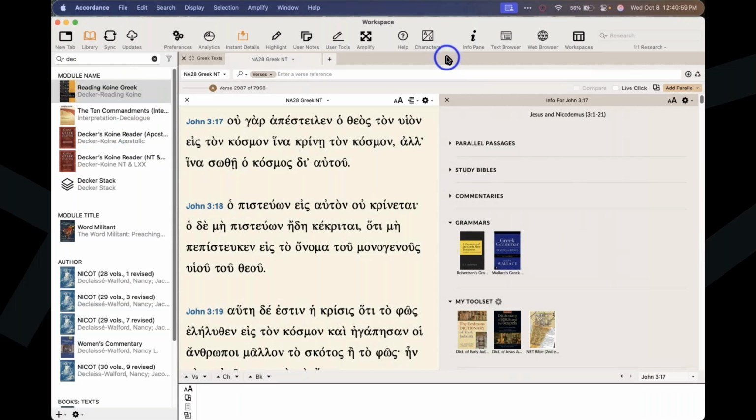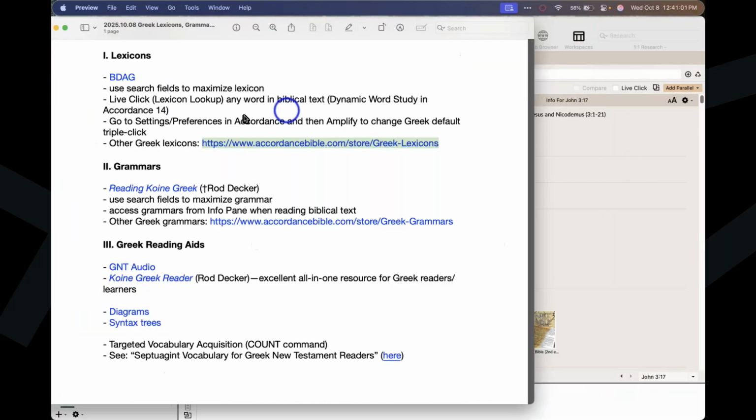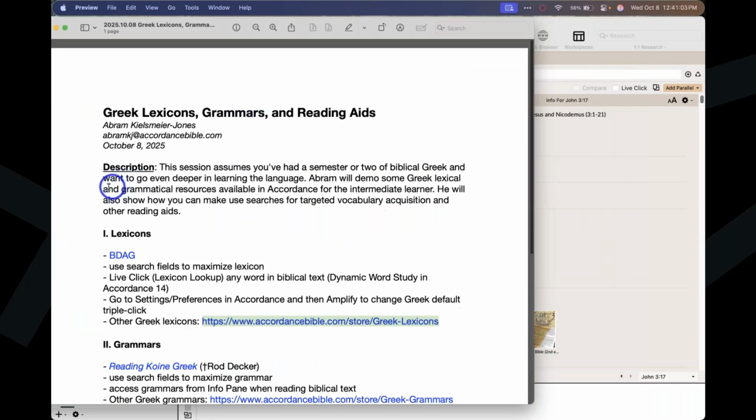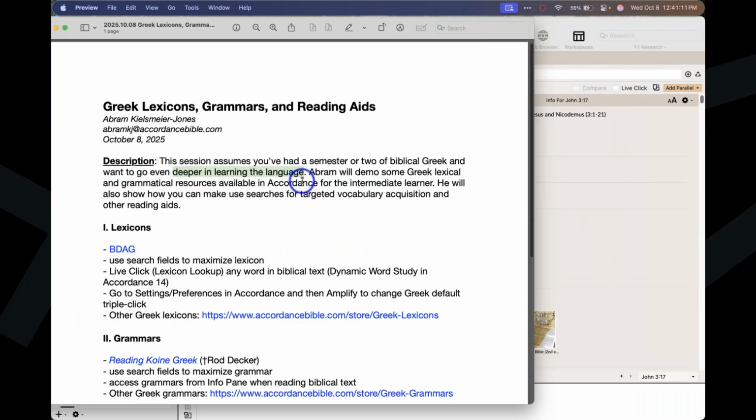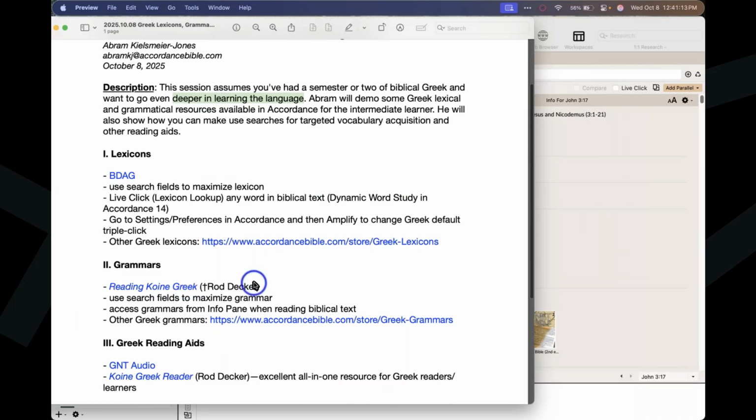But as you're reading, if the goal here, as we've said in the webinar, is working on going deeper and learning the language, chances are you're reading through some biblical text. And so you may be coming to the grammar more often in a contextual way like that. And that's where the info pane comes in.